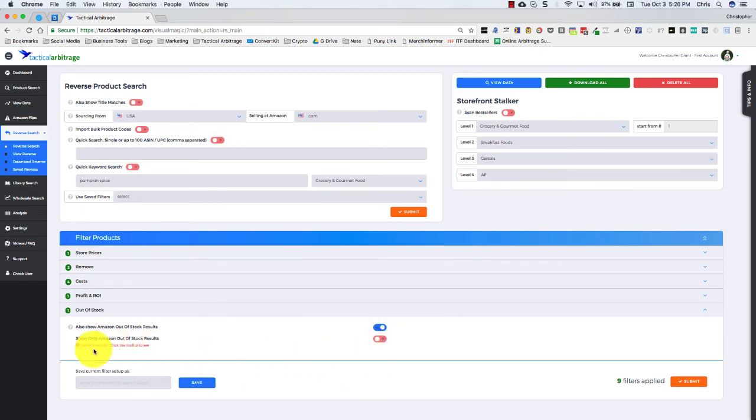Now, this "show only Amazon out of stock results." You should use this sparingly. But if you click this, it is going to take out all of the results except for what's out of stock on Amazon. Now, here's the issue.